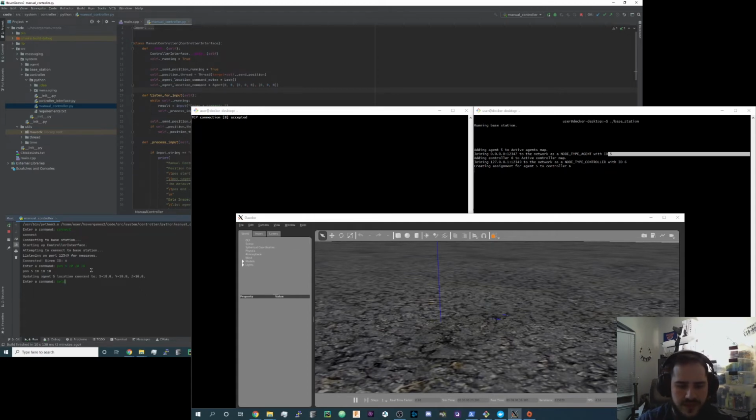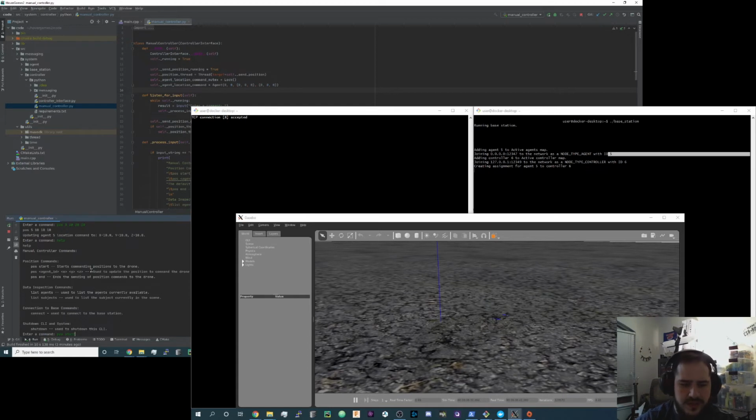And one other helpful thing, if you just type in help, it'll give you all the commands, so you can see all the commands we're using. The next command we're going to do is pos and then start. So this will actually turn on a thread that's going to send the position.